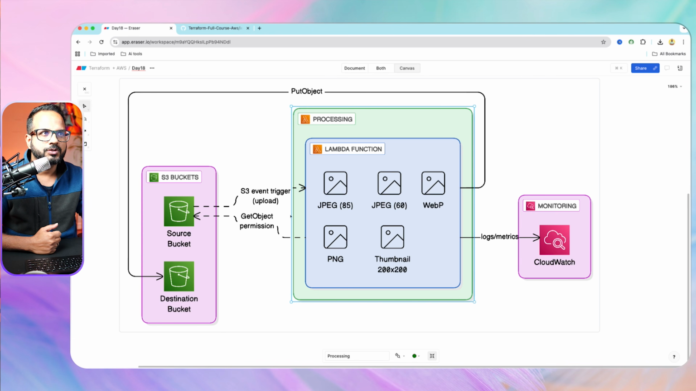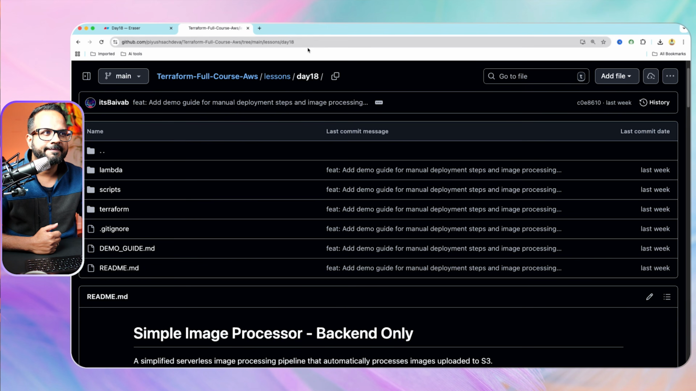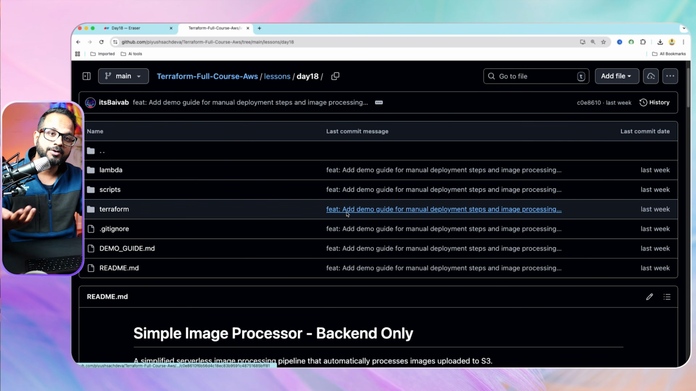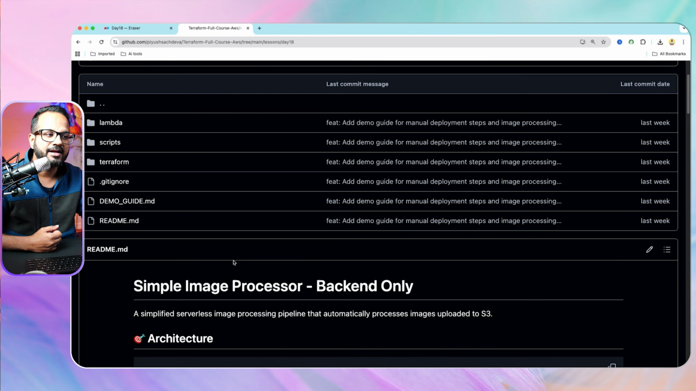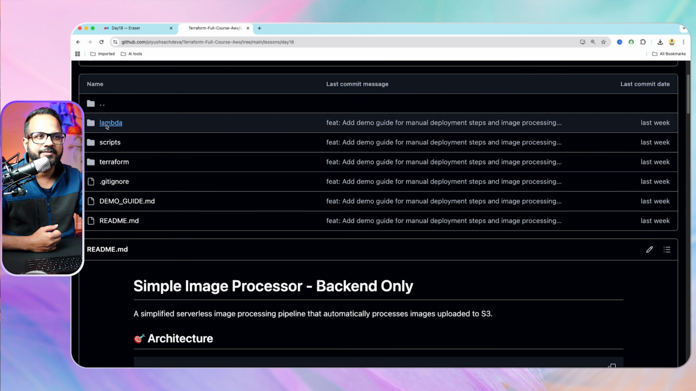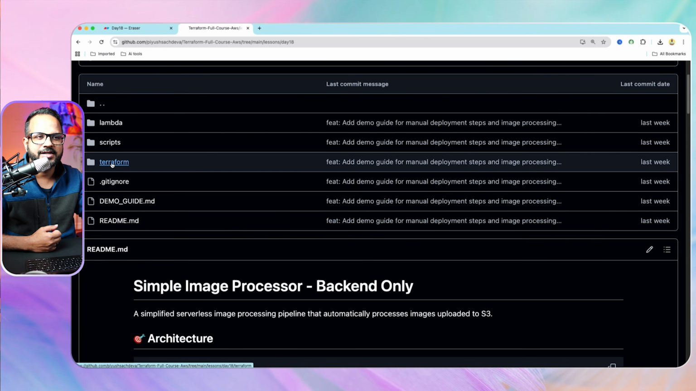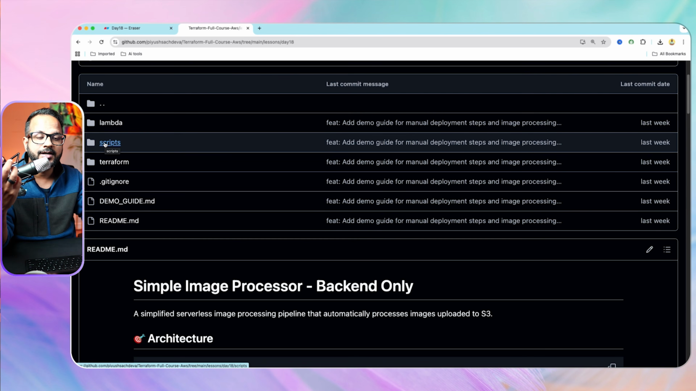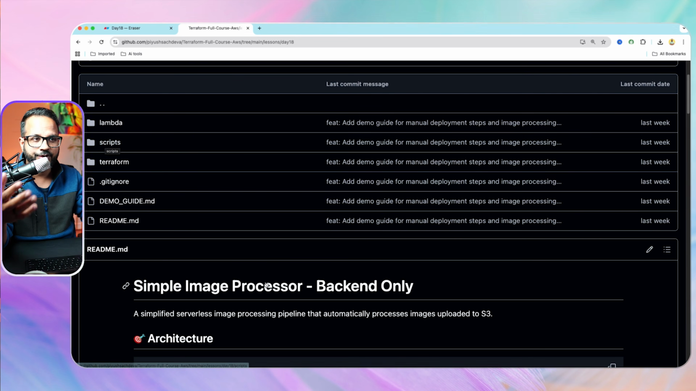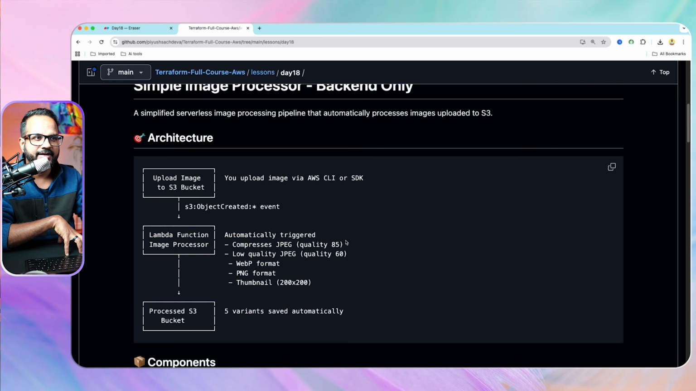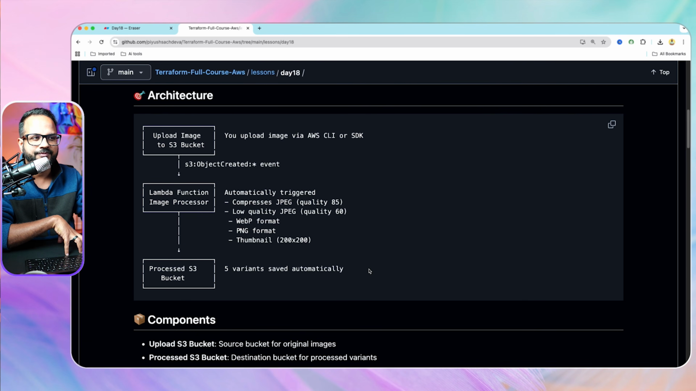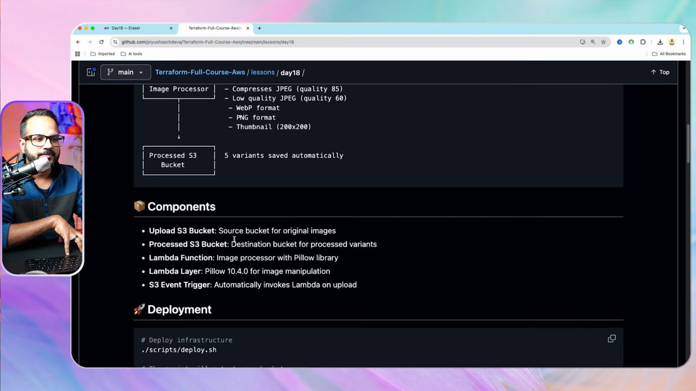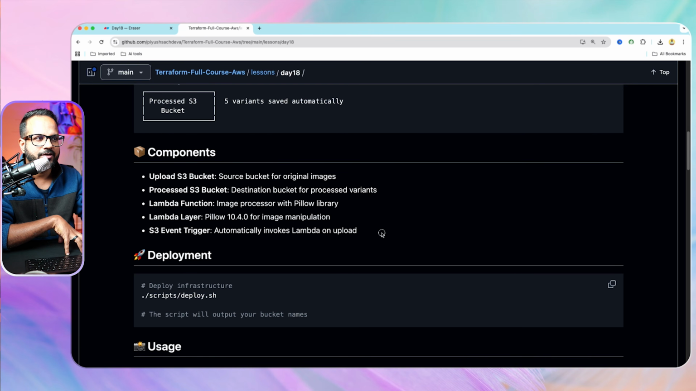So let's go ahead in the day 18 repository, the same GitHub repository that you've been using for a while, and it will have the Terraform files over here. It will have some scripts so that you don't have to build the projects manually. I'll walk you through that as well. And here is what I have already shown you. Same thing, these are all the components.